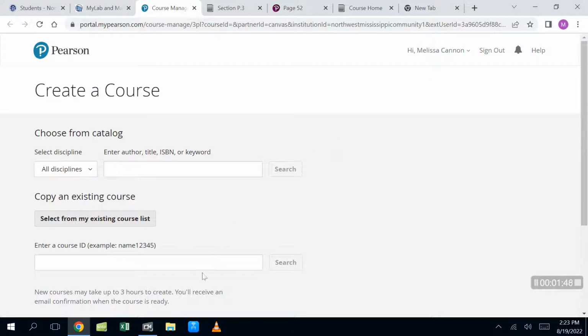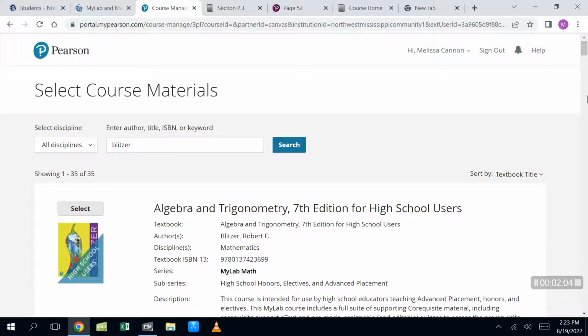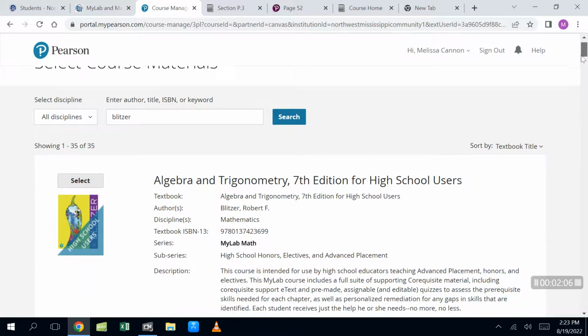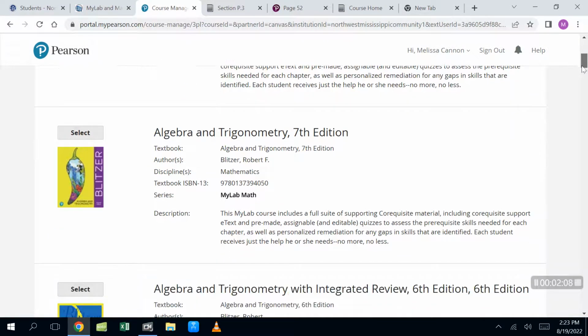Okay, so log in. Now, if you've used the Pearson stuff before and you want to copy your course, all you have to do is copy your name copy here, or copy mine right there. If this is your first time doing it and you just want to use it as an ebook, you can just click here and pick Blitzer and look for one of Blitzer's books. It's got to be the exact one, though.